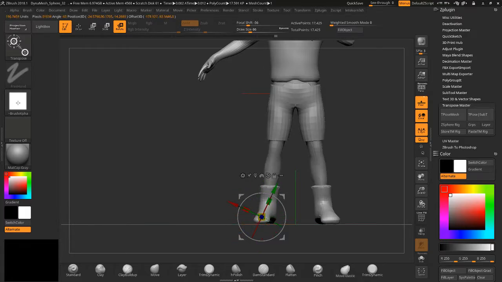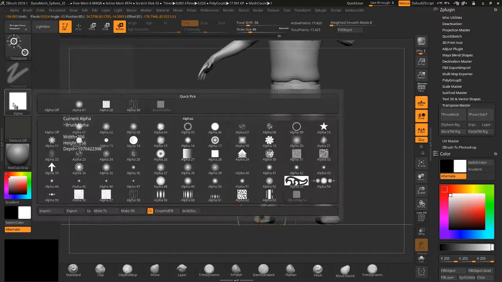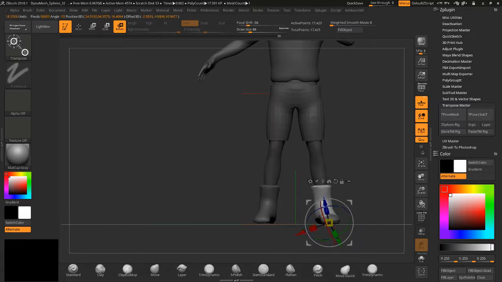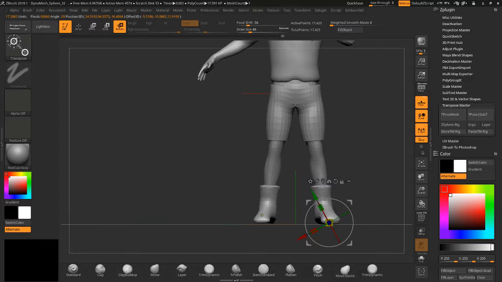Now I have a mask on this and I don't want that mask. I don't know why I can't take it off. Oh. Take off that mask. And make sure there's no alpha in there. I don't think you need the alpha.